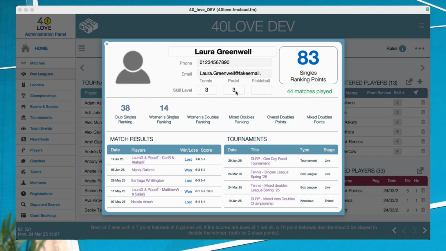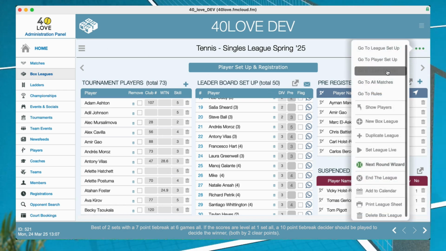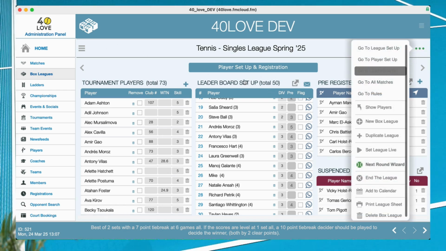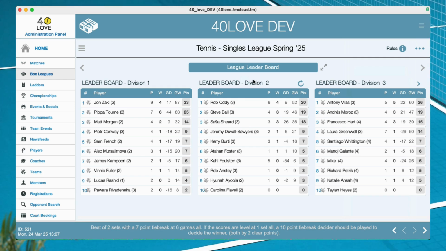Now, let's move to the leaderboard. This is where you can see all players and their divisions. As they record match results, they start to move up and down the league. You'll notice a number next to each player's name in the league. This is their skill level for the sport relating to the tournament, which makes it easy for organizers to see the level of players in each division, especially when adding new players to the league.